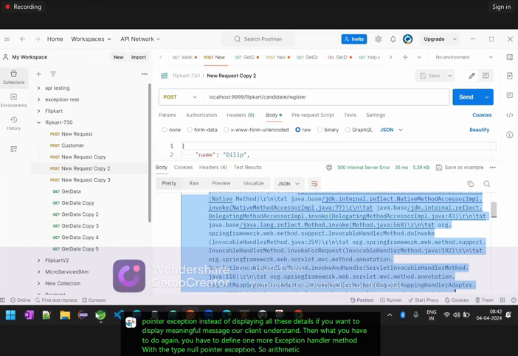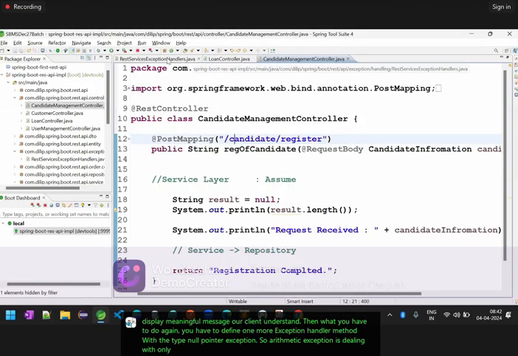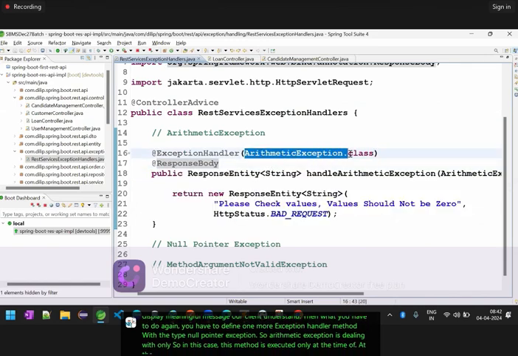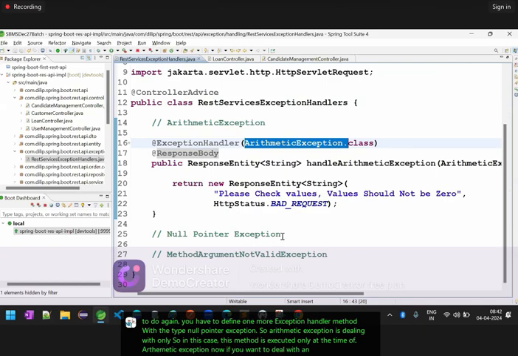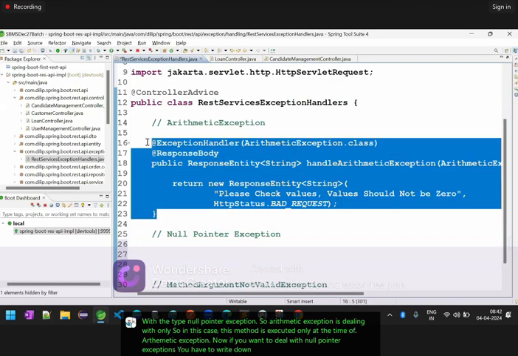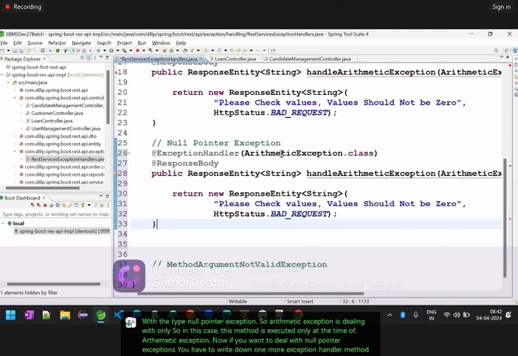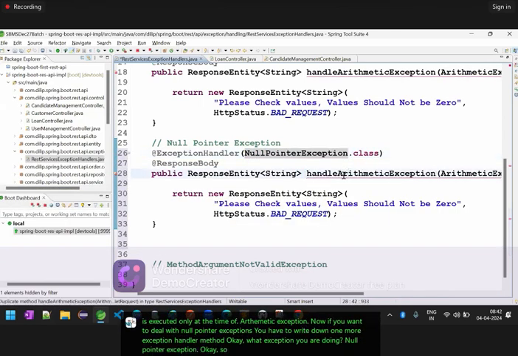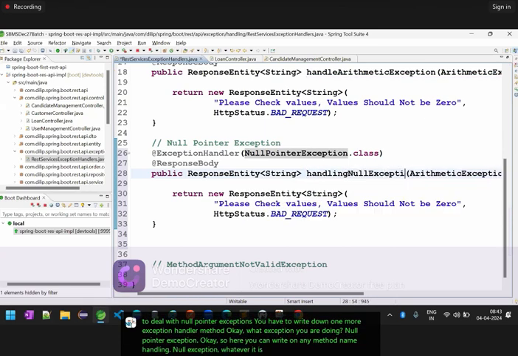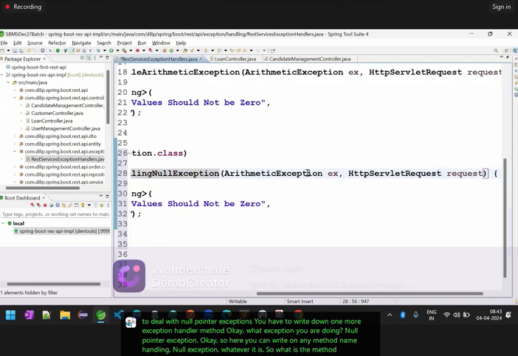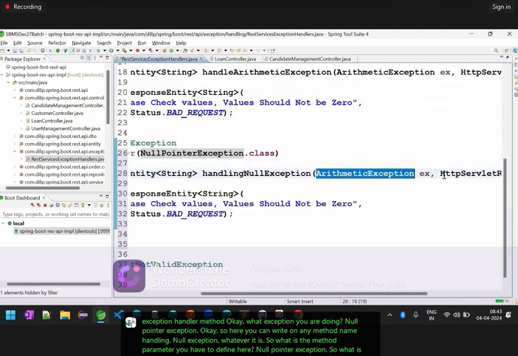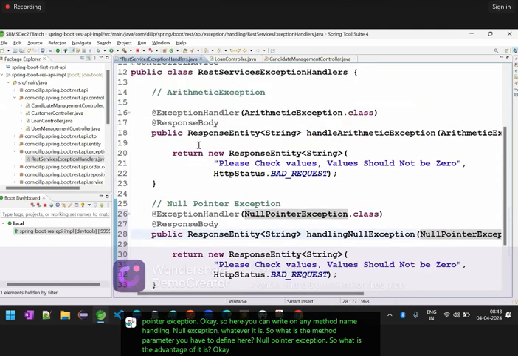The arithmetic exception handler is dealing with only arithmetic exceptions. So this method is executed only at the time of arithmetic exception. Now if you want to deal with null pointer exceptions, you have to write one more exception handler method. What exception are you handling? Null pointer exception. Here you can write any method name, handling null exception, whatever it is. What is the method parameter you have to define here? Null pointer exception. The advantage is that you can write some lines here also.